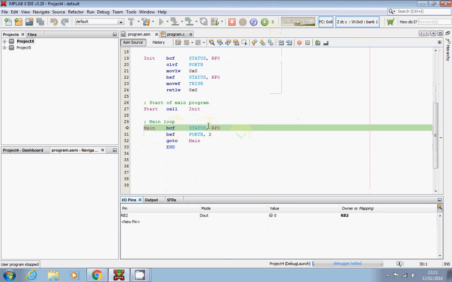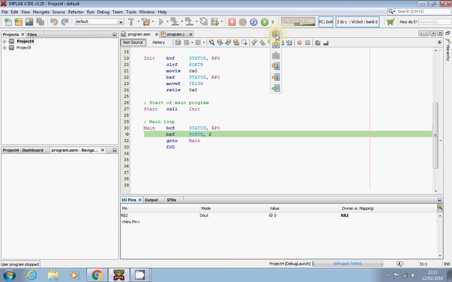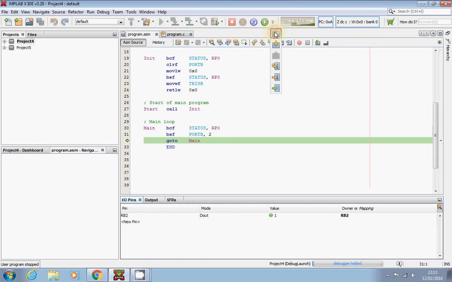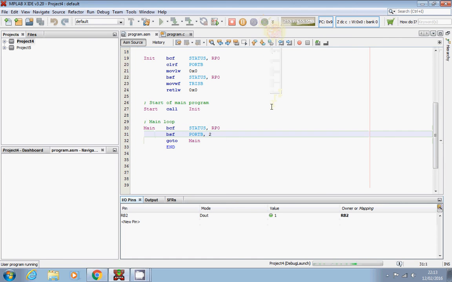And it's going to set the bank select again. And then notice here that the output is 0. And as you would hopefully expect, bit set file register, when I set bit 2, that's going to go to 1, which it does. And it's just going to sit around doing that. Okay, so it's not going to do anything else. Hit run. It's just going to sit there forever. And that's just going to show you 1.